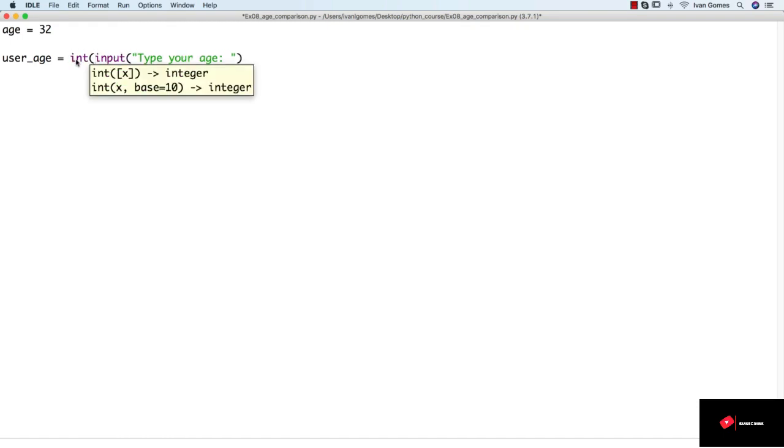Let's start by creating a variable called age, which is going to be my age. In this case, I'm 32 years old. Now let's get the user's age. Type your age. Don't forget to convert it to, in this case, integer, because no one says I'm 25.7, right? So it must be an integer.